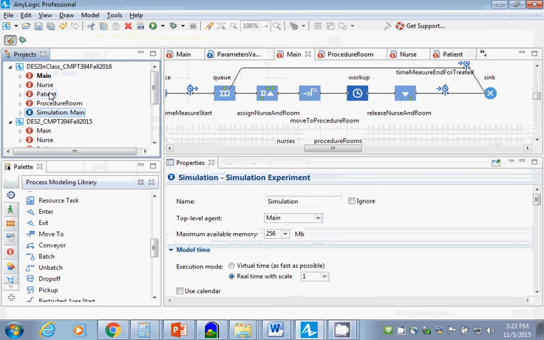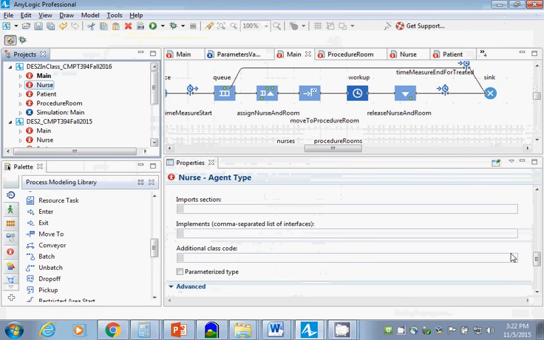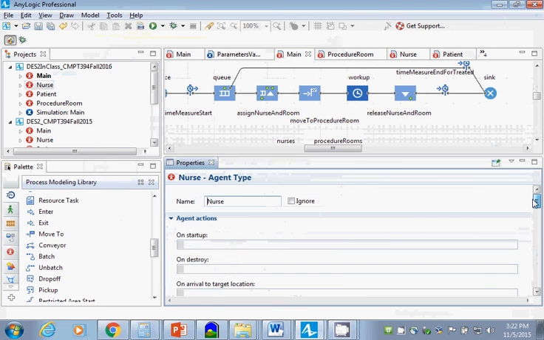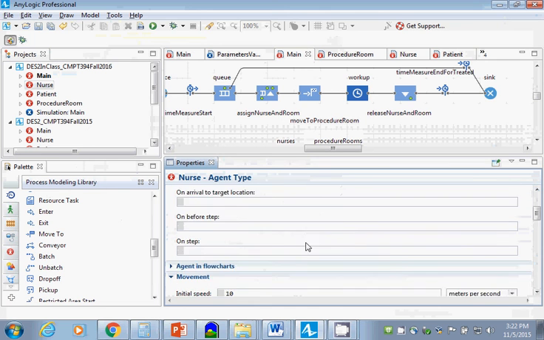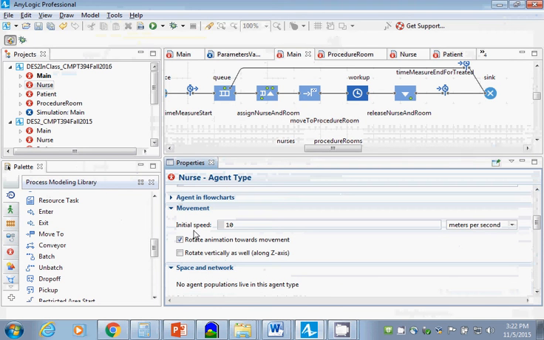Note how fast this nurse moves. Is that realistic? 10 meters a second? For the nurse, right? I just scrolled down, movement, 10 meters a second. Do you think that's realistic? That's a world record. That's like Usain Bolt or something. Flying across the room. Imagine if we had a TA like that.